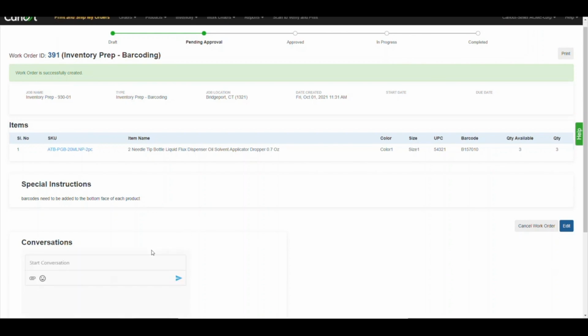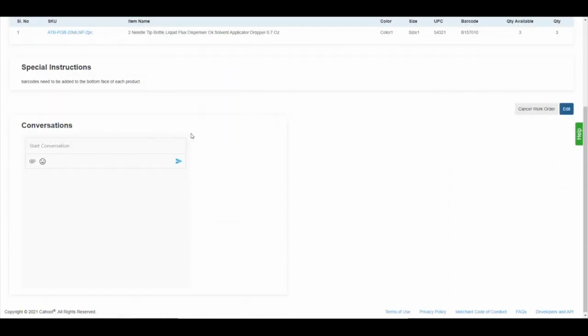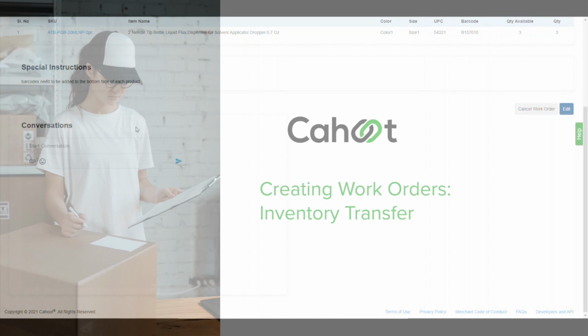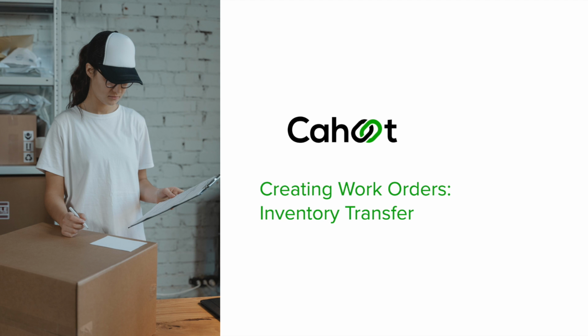Please use the conversation section on the work order page for all questions and comments about the work order. And that's it. Once the work order is completed, in this case, the prep work is done and the SKUs are ready for fulfillment, the status will be updated to completed. Next, let's look at creating an inventory transfer work order.